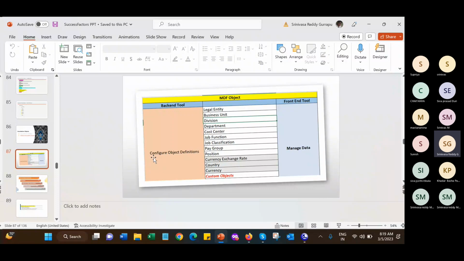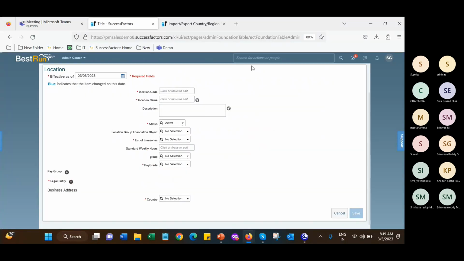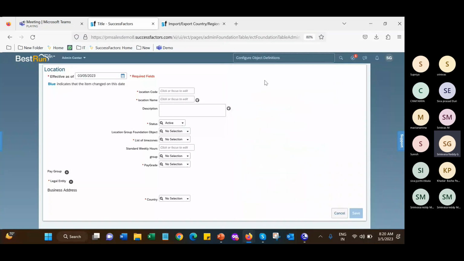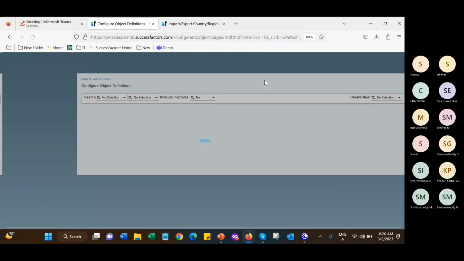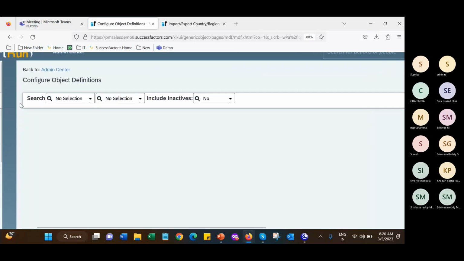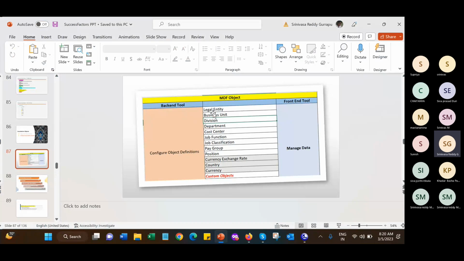What is the tool name? Configure Object Definition. So go to search here, type object, configure object definition. So here you can select object definition. Next, the first one is the legal entity, meaning company.